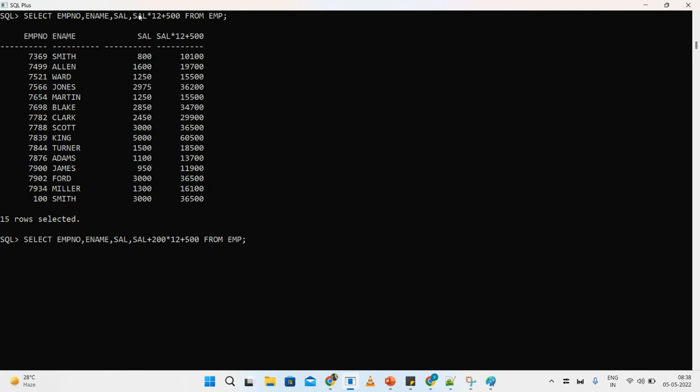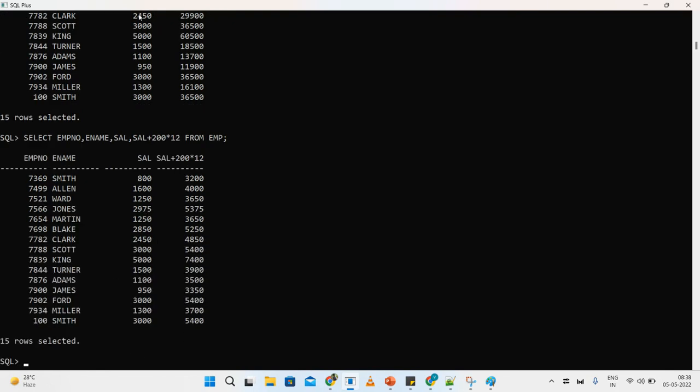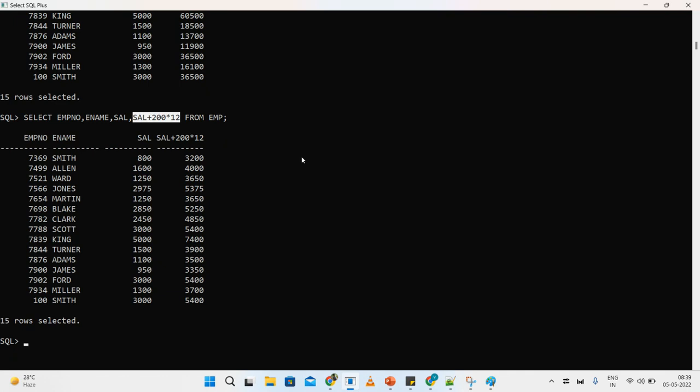Salary plus 200 into 12. Is it correct, guys? Let me tell you. Salary plus 200, how much? If it is salary plus 200 for every month, it becomes 1000 rupees. 1000 into 12 for annual wise, 12,000 has to come, right? But here we are getting only 3,200. So the calculation is wrong. The arithmetic operation is wrong. Why? Salary plus 200 in brackets into 12.